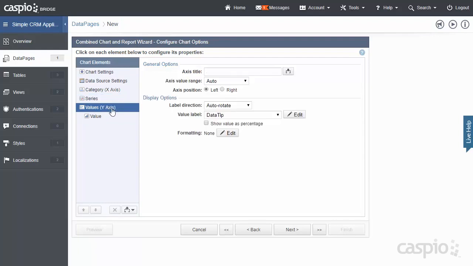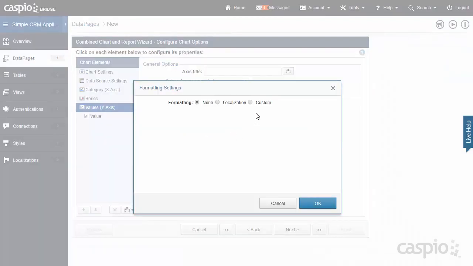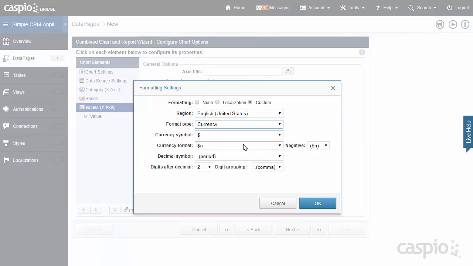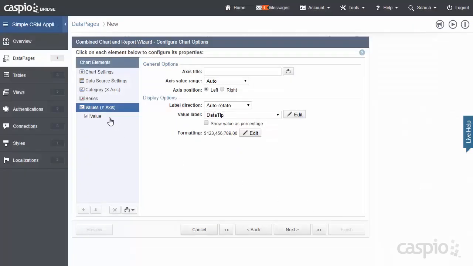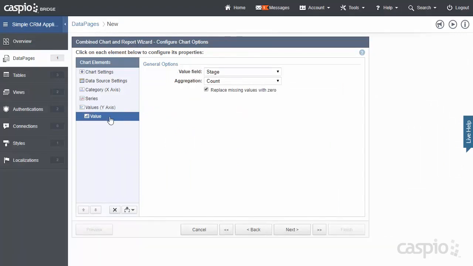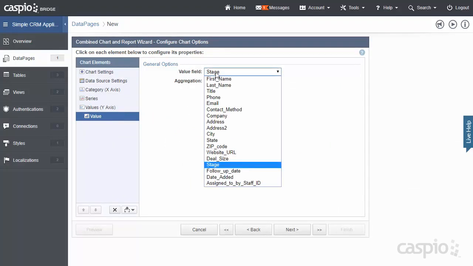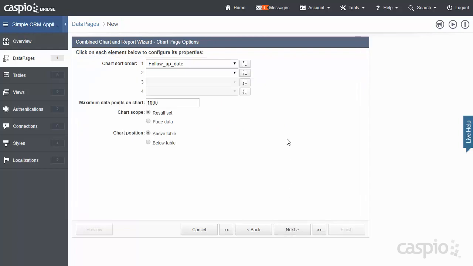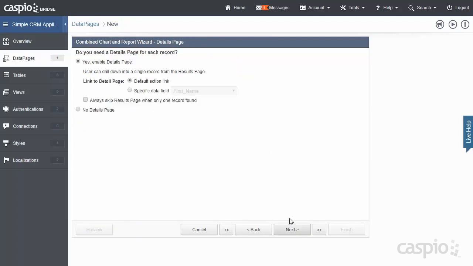As for my series, I would like to plot the stage, so I'm going to select that from the drop-down. For my y-axis, I would like to format these values as custom and select currency so that we can display the $ sign. And for my value, the actual calculation, I want that to compute based on the deal size field, and I want the sum of all of my data. On the following screen, you can sort your data on the chart based on any one of your fields, or you can just leave that empty and hit next.